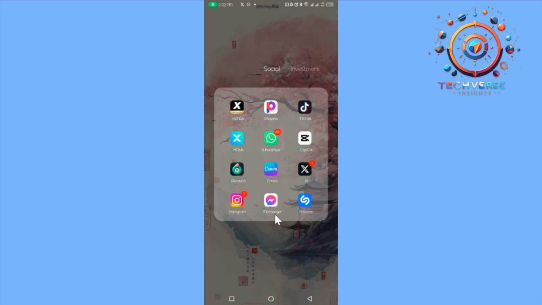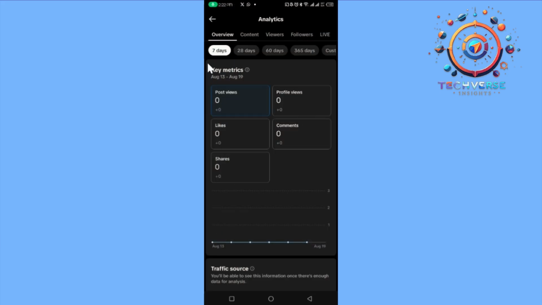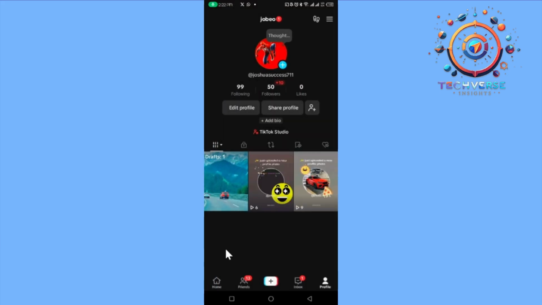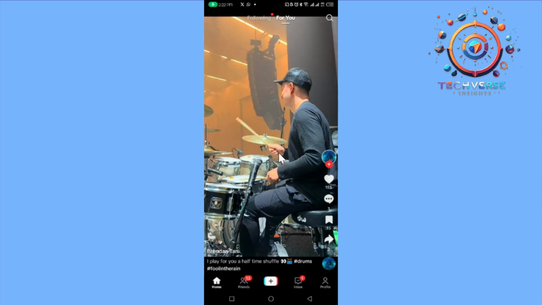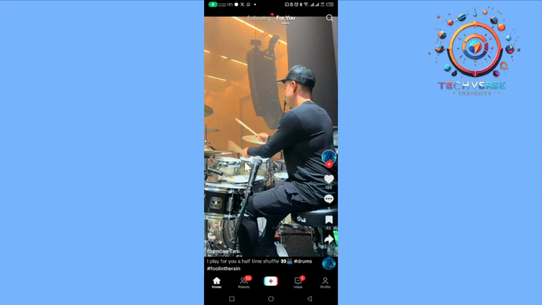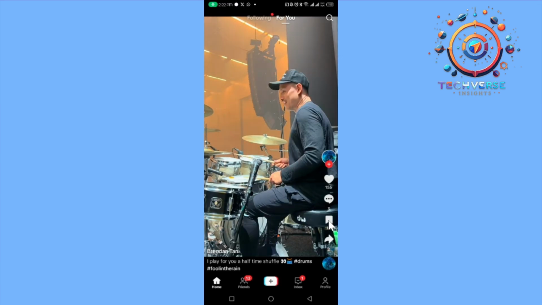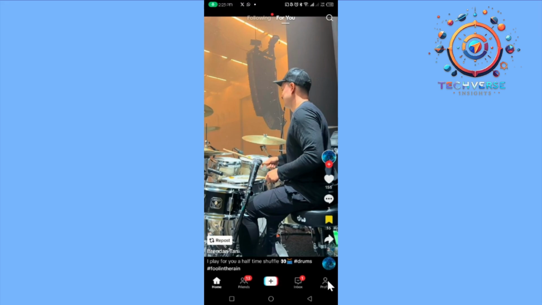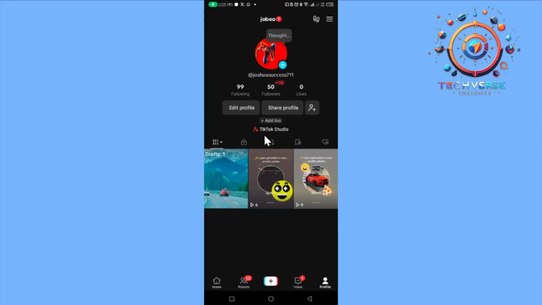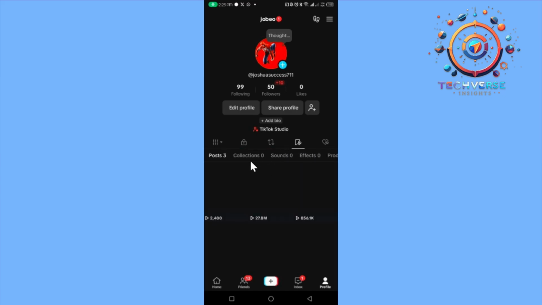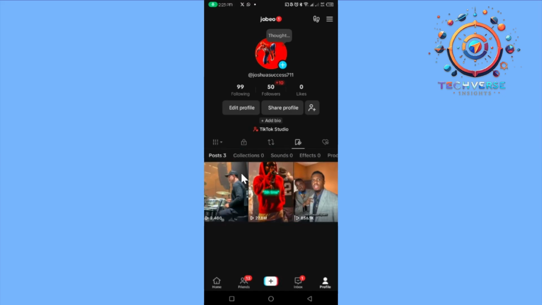Hey guys, today we're going to learn how to check TikTok saved videos, and all you have to do is launch the TikTok application. And then while you're here, let's say you've seen this type of video after scrolling down for some time, you can tap on this icon that is here. Once you tap on your profile, and then you head on over to this icon, you're going to be able to see the videos that you've saved.